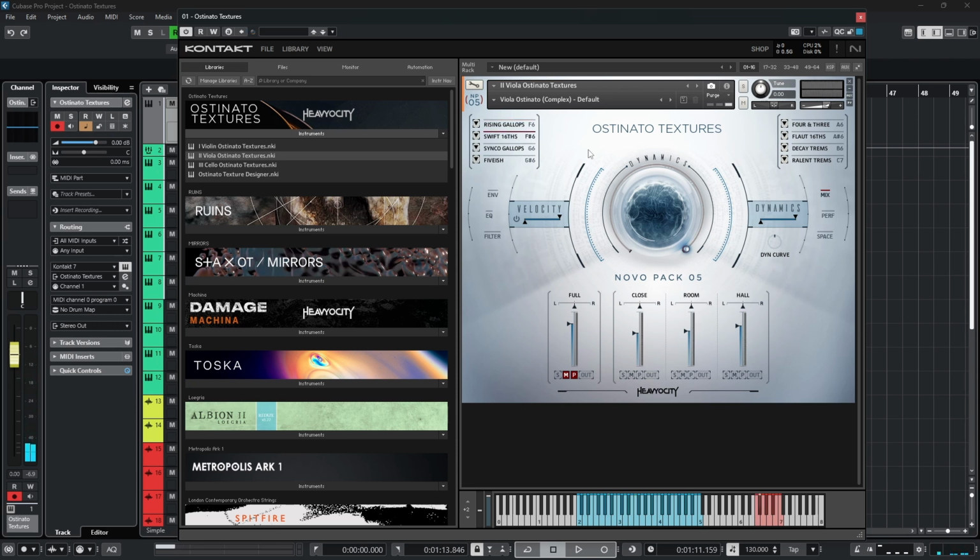we have swift sixteenths, cinco gallops, five-ish, four and three, flautando sixteenths, decay trems, and relent trems.